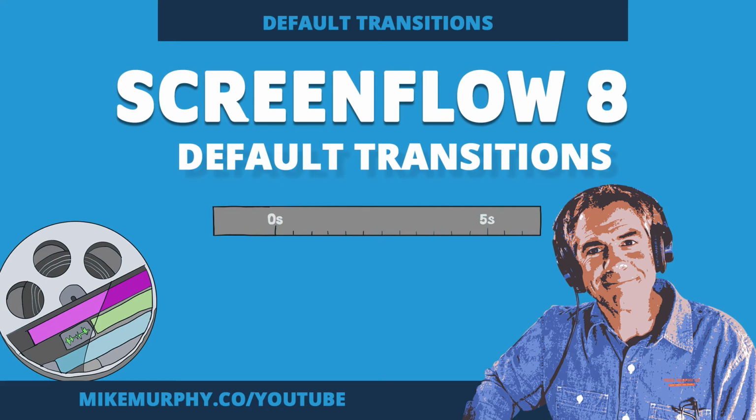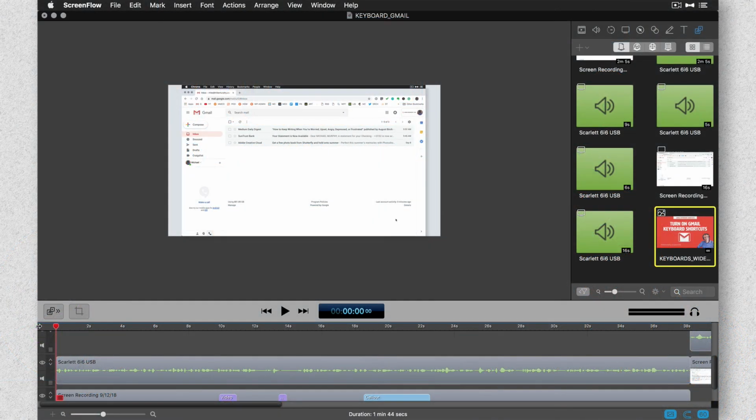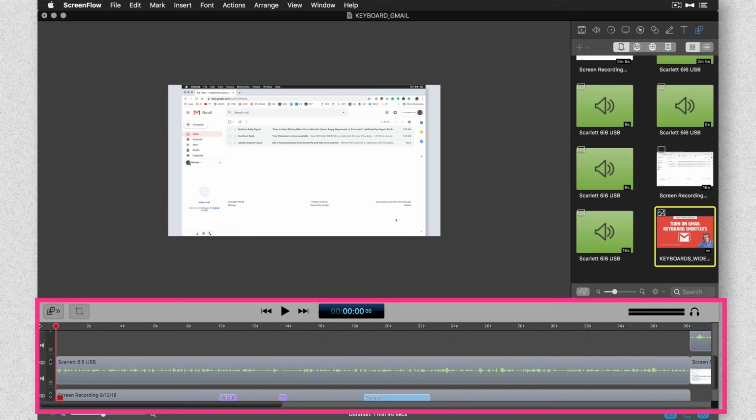Today's quick tip is in ScreenFlow 8. In this tutorial, I'm going to show you how to change the default duration of items that you drag onto your timeline, such as still images.